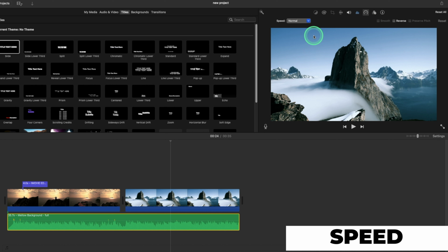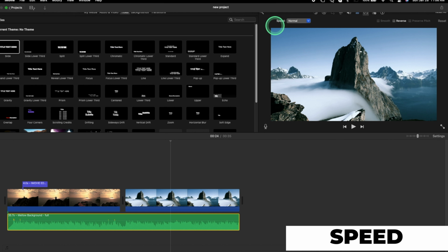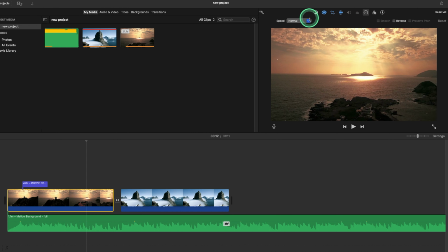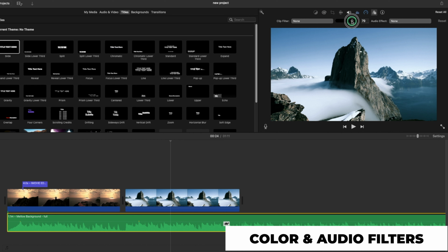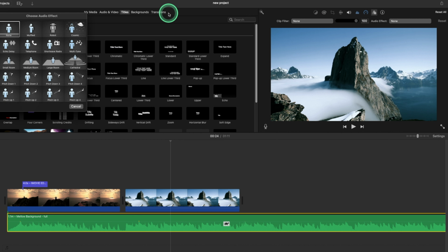Speed. Adjust video speed, slow-mo, freeze frames, or reverse. Control the pacing and flow of your video by altering its speed, creating dynamic effects such as slow motion, freezing frames, or playing footage in reverse. Color and audio filters. Apply filters. Enhance the visual and auditory aspects of your video by applying various filters to achieve specific moods or styles.